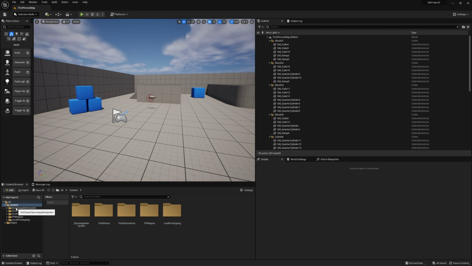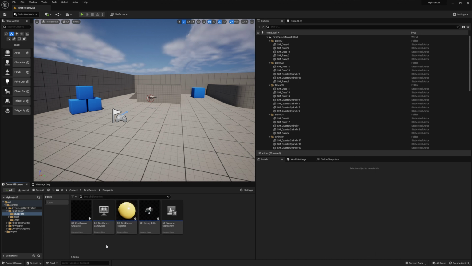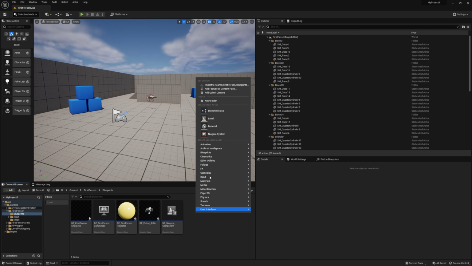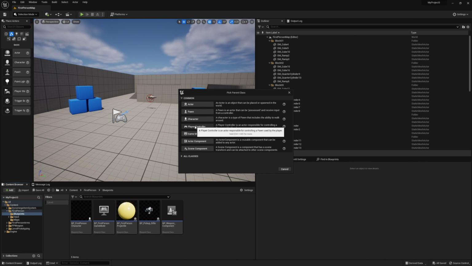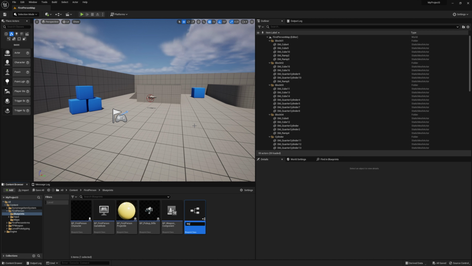Next we need to add our inventory and item system component to our player controller. However, a brand new first person project uses a built-in player controller, and to get access to this we need to make a child of it first. Navigate to your first person blueprints folder and make a new blueprint. From the window, select player controller. Name your controller something easy to remember, like my player controller.